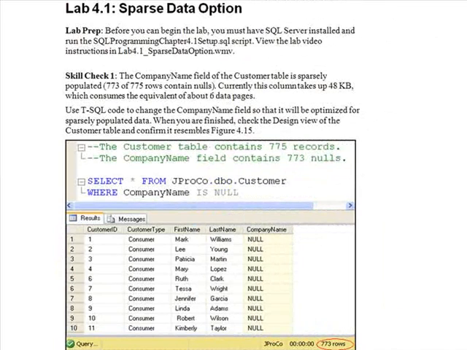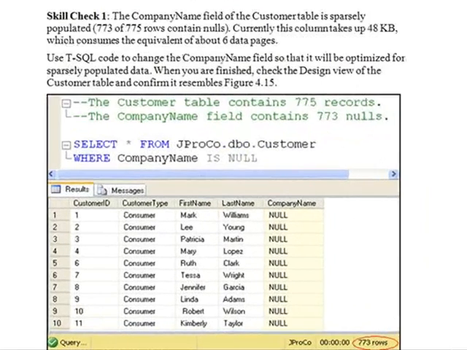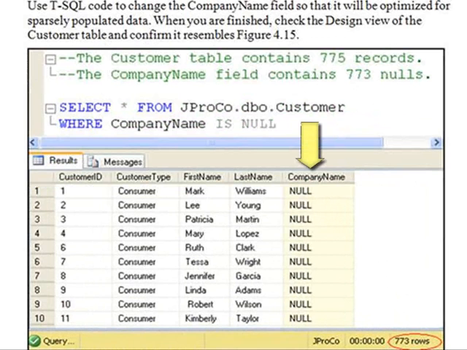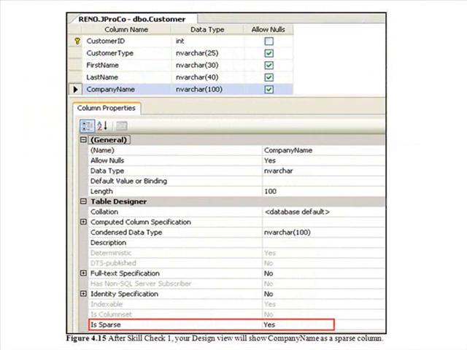Lab 4.1, Skill Check 1. The company name field in the customer table is sparsely populated. Currently, the customer table is taking up 48 kilobytes. Change the company name field so that it's optimized for sparsely populated data. When you're done, check the design view of the customer table and confirm it looks like the figure you see here.